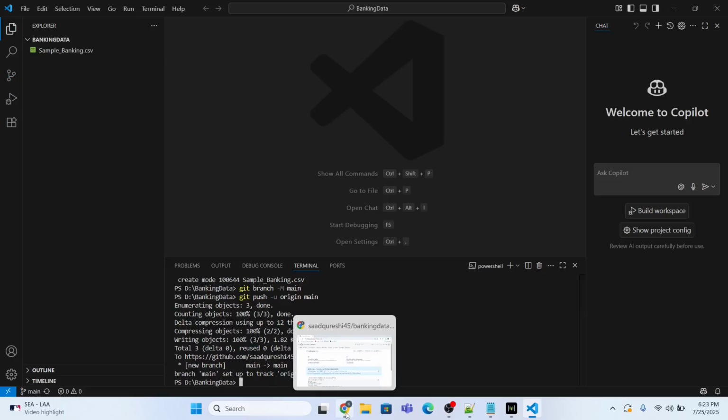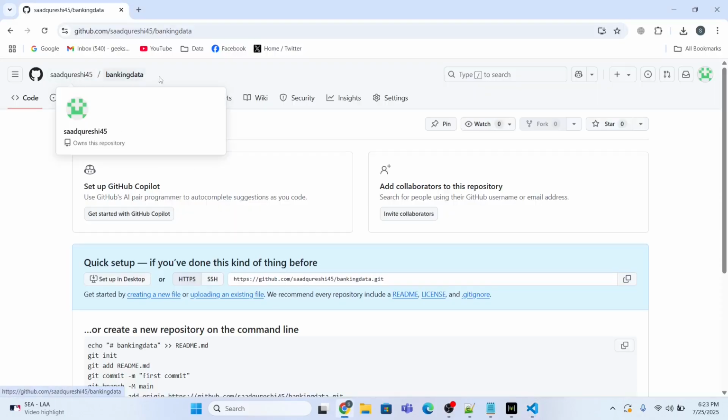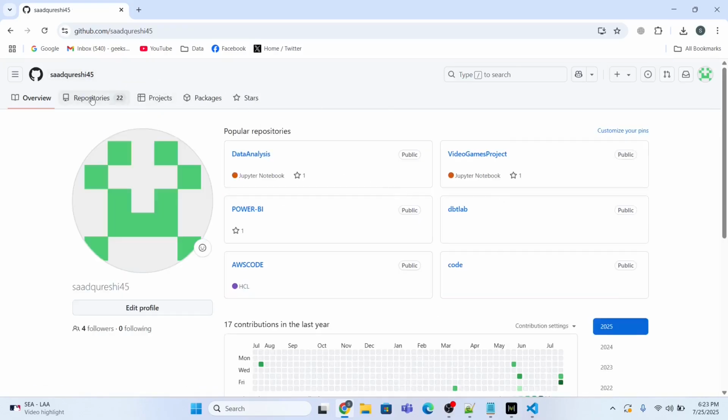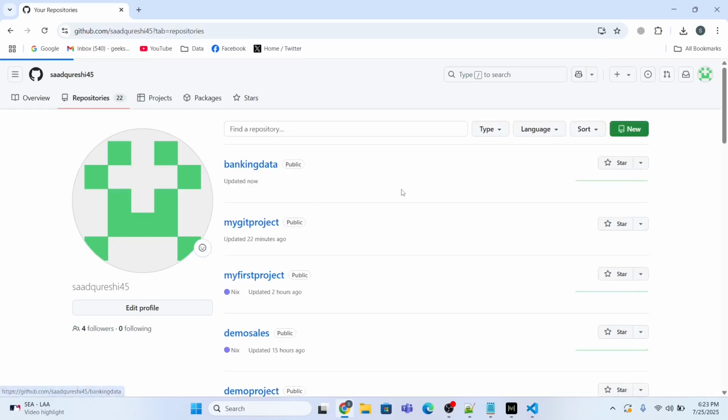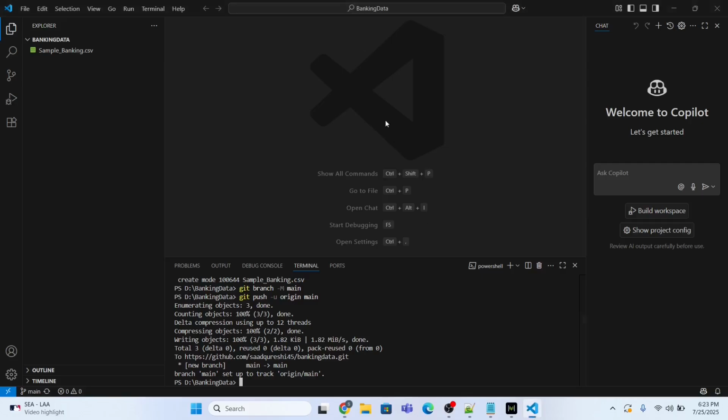Now what I need to do is check whether we have got the files in the repository or not. Let me open the repository again. So banking data, let's see if it is updated or not. Yes, it is updated. Initial commit, we have got the sample_banking.csv file. I hope you have gone through the process of uploading a project to GitHub.